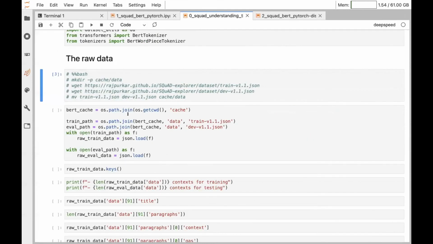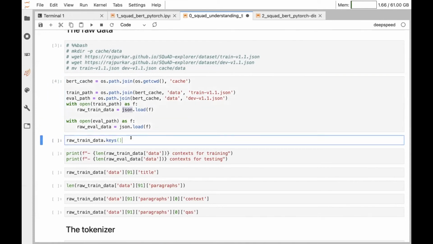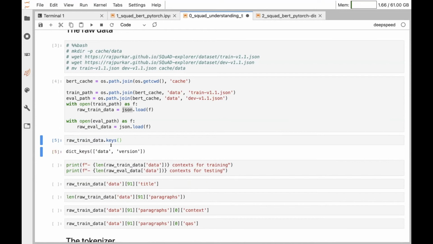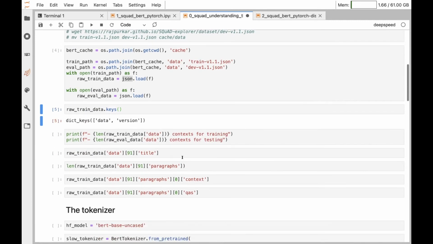So we can open it. Opening it is nothing special. We use plain JSON from Python. We load it, and we see what is inside. We start with the train data because the evaluation or test data has the same shape, so we just look at one of them. It has a key called data and a key called version. The version is 1.1, the version of the data set, and we're interested in the data part.